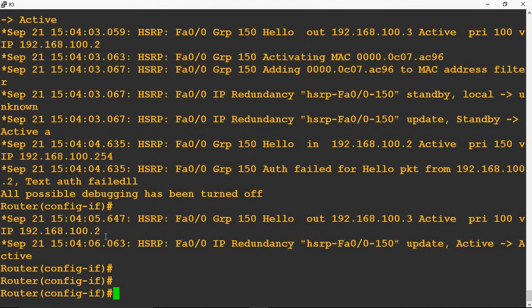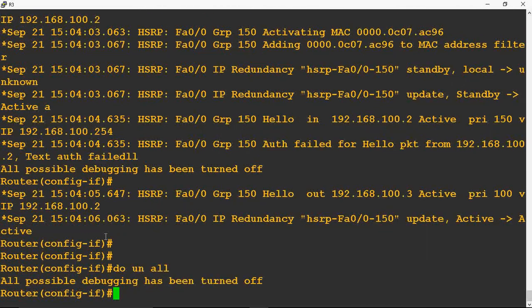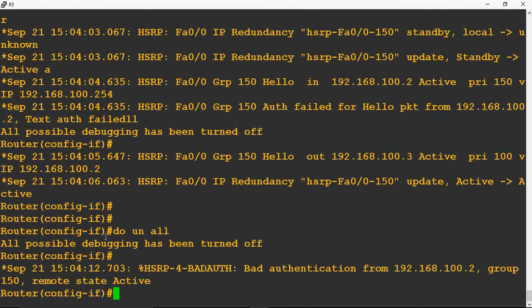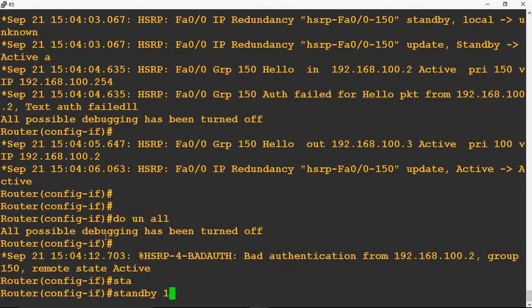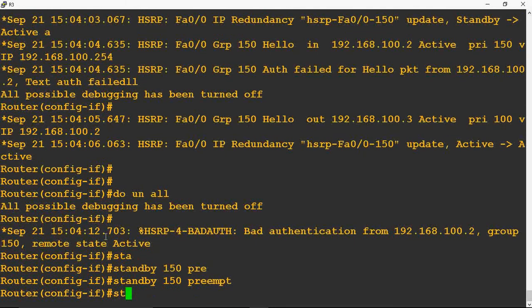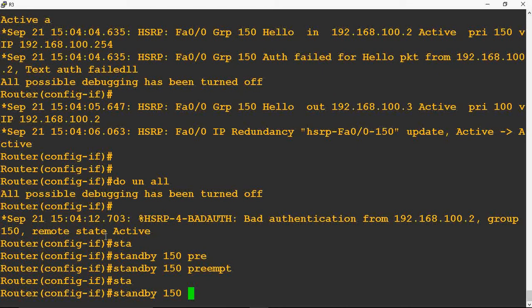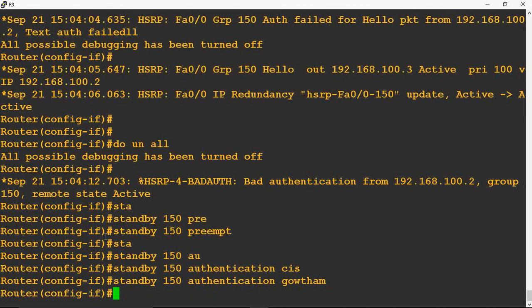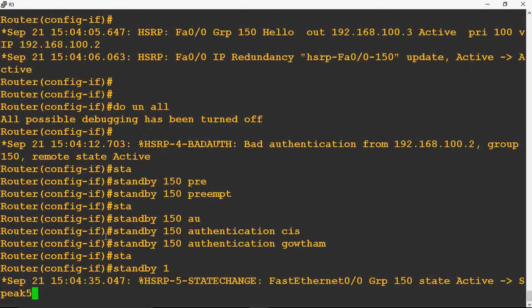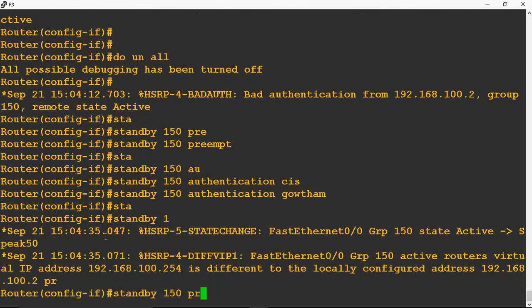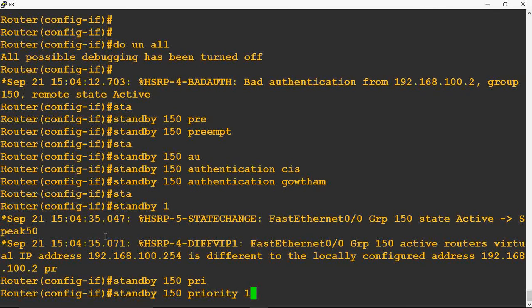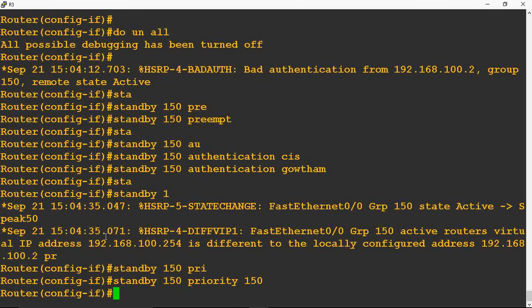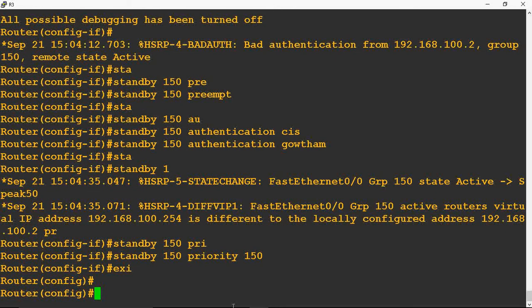Okay, I will debug everything. Now we can configure. So standby 150 preempt. Next one, standby 150 authentication is Cisco. Sorry, Gautam. So the same name should match. So here I will give Gautam. Next one, standby 150, so I will give priority as 150. Enter. Okay, that's my configuration of R3 router.